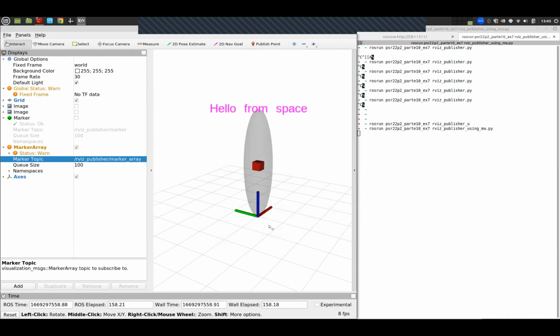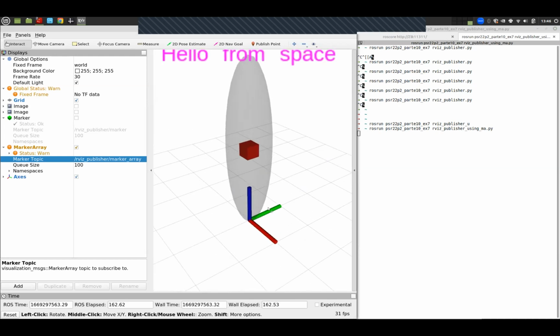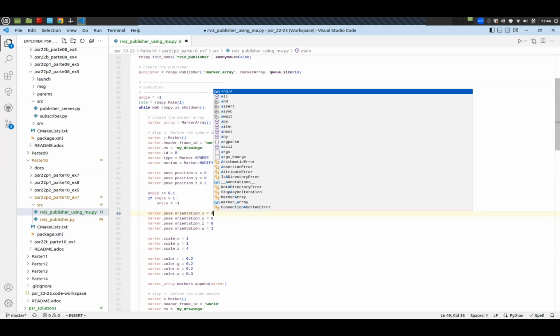Then this orientation, if we want to rotate this, let me show you the coordinate system here. Axis. So you can see the coordinate system here. The X is the red. So if you want to make this rotate around the X axis, we have to change this orientation around X. So here we can put the angle.